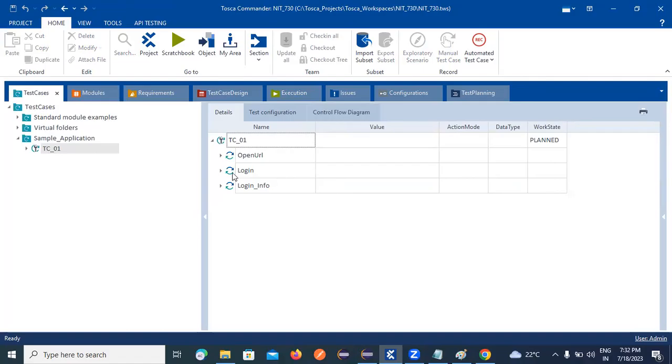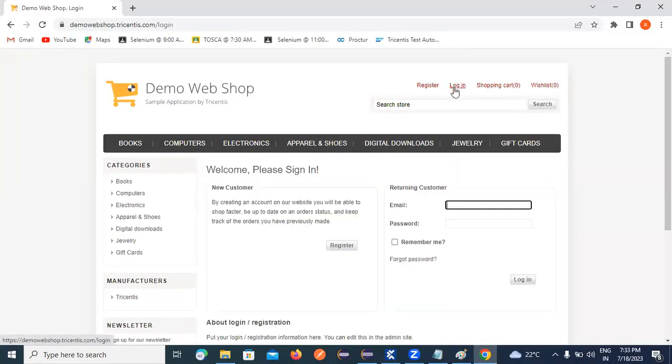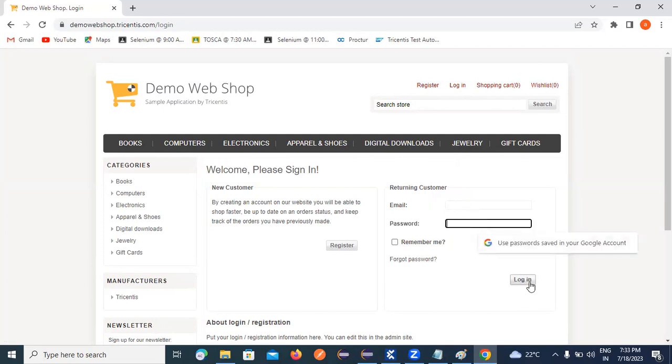Once you drag and drop login, what type of action do I need to apply? We need to apply the click action. Once I click the login, it should display email and password. Once I enter email and password, click on the login button. These are all things before we execute the scripts.